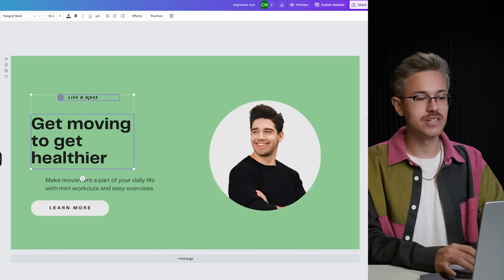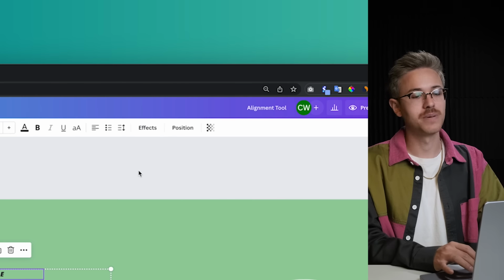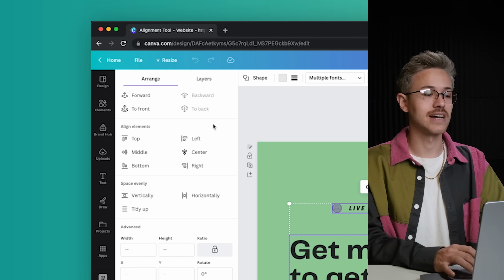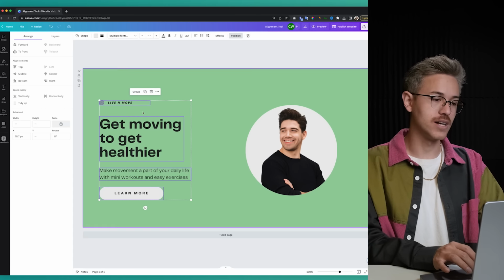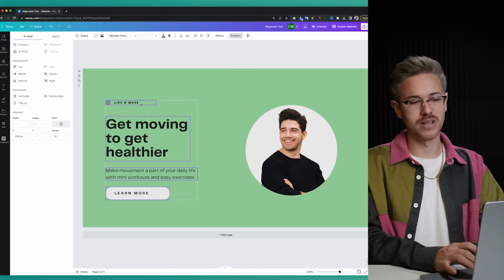So instead of eyeballing it, just select all of your elements, click Position, and from here you can select whichever alignment makes sense for your project. It's like having a digital bubble level.